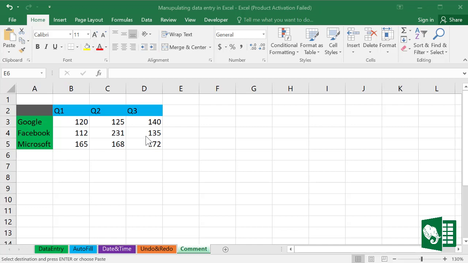Adding a comment in an Excel cell is super easy. Sometimes we need to add comments to explain to our users maybe how a certain formula works. In this worksheet, let's assume that the quarter 3 revenue is approximate for Microsoft, and we need to show this.